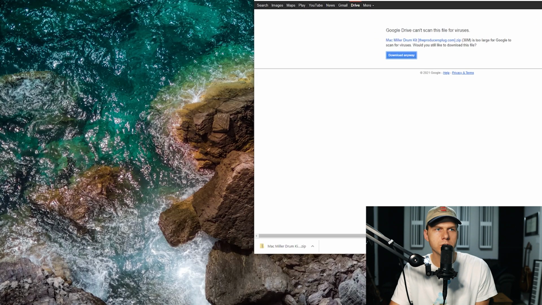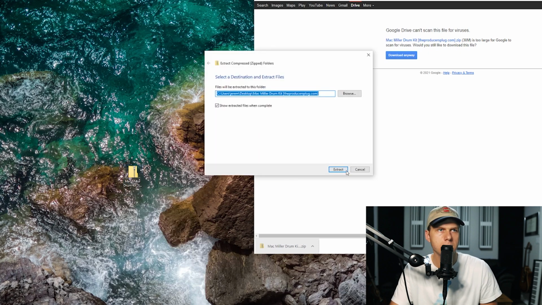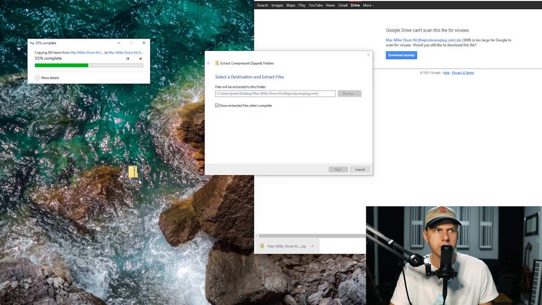What you want to do is drag that to your desktop, right click, extract all, and it's going to extract them into another folder on your desktop.